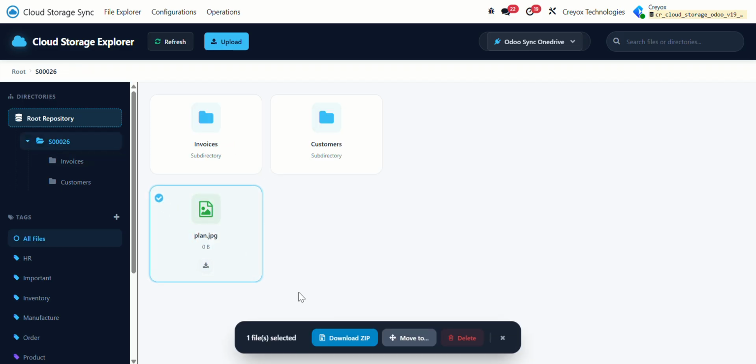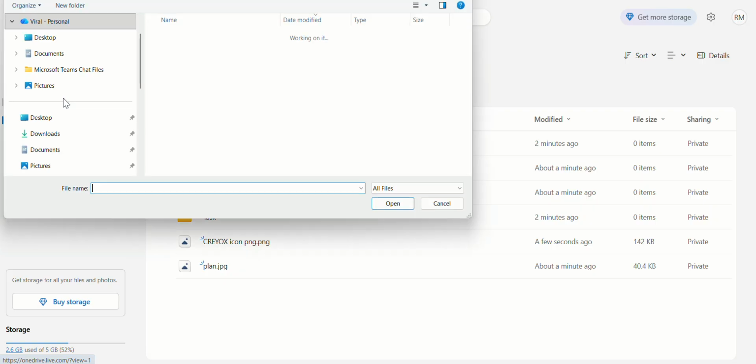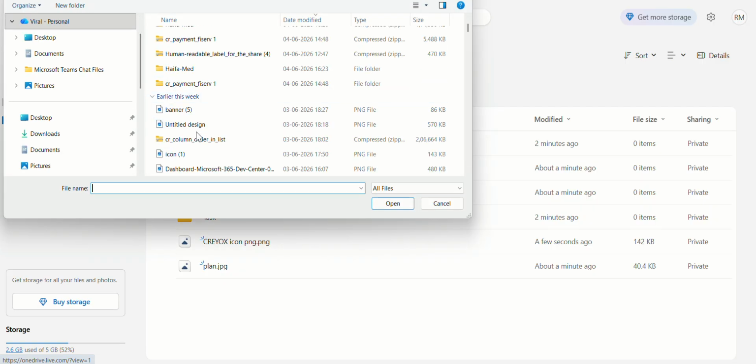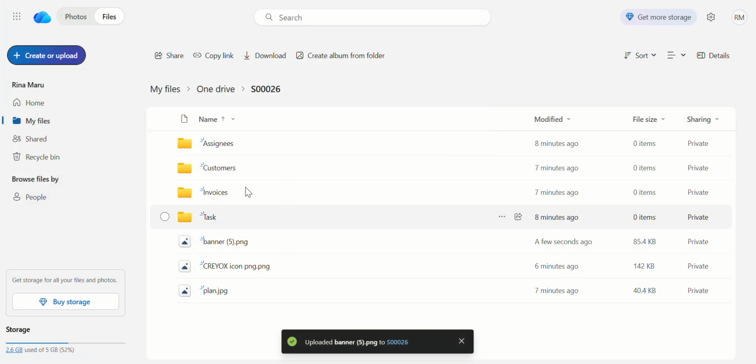Also, if you select the file, then you can download the zip file for the selected files from here, and you can delete the file from here as well. Now in my OneDrive, I'm uploading one file over here. This one file I have uploaded in my OneDrive.